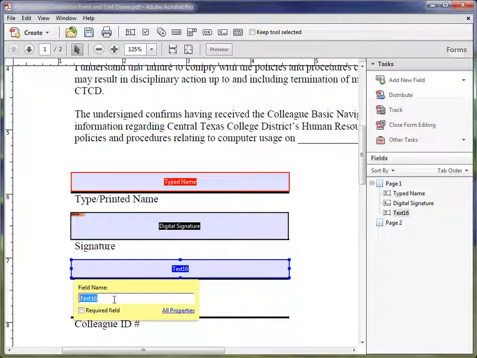We're going to call this one, now this is kind of particular because I don't like to use just the term date for a date field, because a lot of applications have date fields already preloaded, pre-existing fields. So I just give it a little different twist. I'm going to call this current date. That way it doesn't get confused with anything that's already in Adobe.